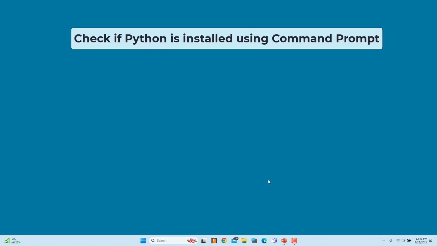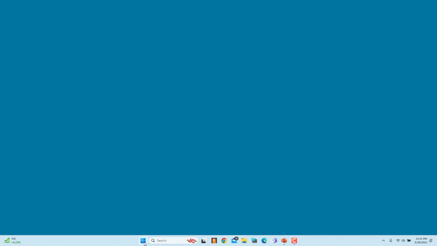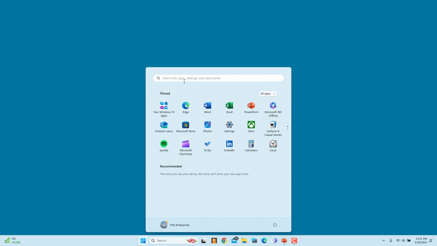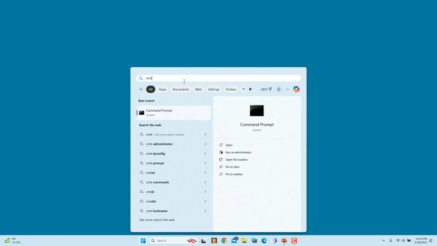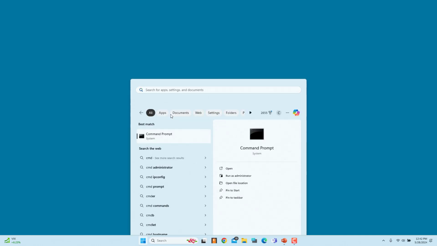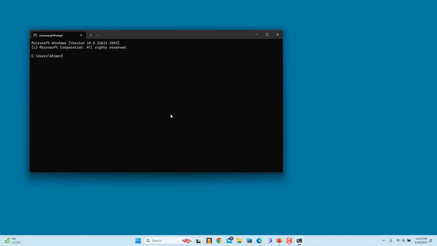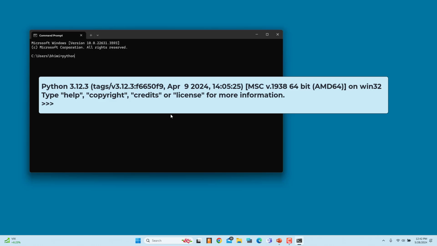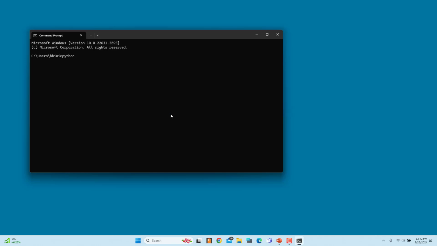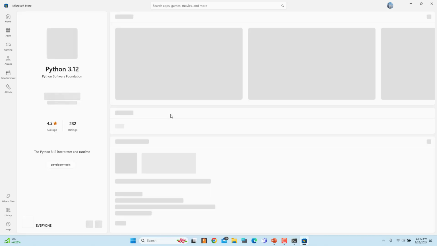Check if Python is installed using Command Prompt. Click on Start and enter CMD in the search bar. Click on Command Prompt in the search results. Command Prompt opens. Type Python and press Enter. If Python is installed, you should see a message like this. If Python is not installed on your machine, you will be automatically taken to the Microsoft Store.